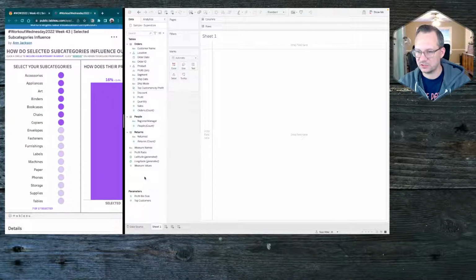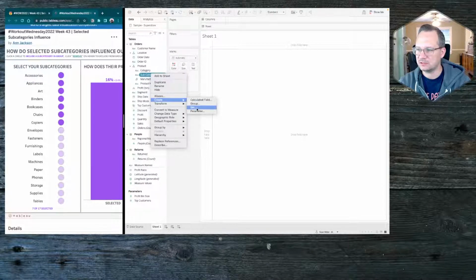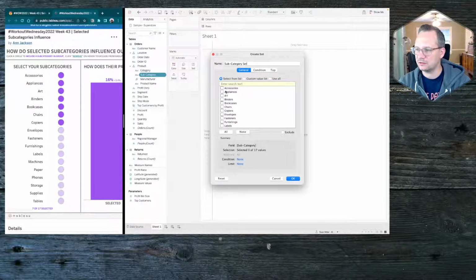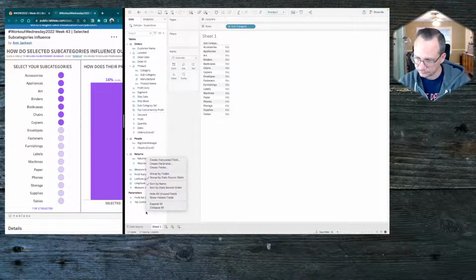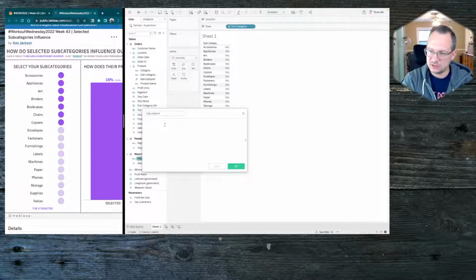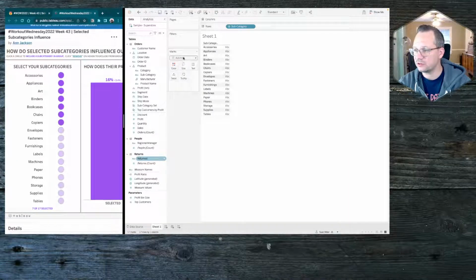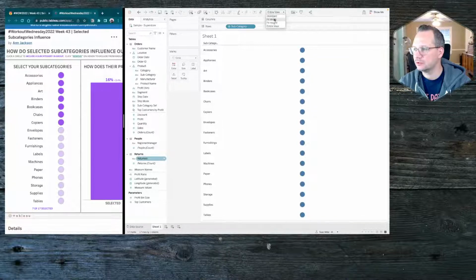All right, so let's get into it. The first thing I'm going to need to do is create a set for product subcategory. Right click, create set, and just so we keep it right, let's select accessories, appliances, art, binders, bookcases, chairs, and copiers. Those will be in our set to start because that is what Anne has started for us. So drag subcategory out to the rows, change our mark type to a circle, and make it fit height.